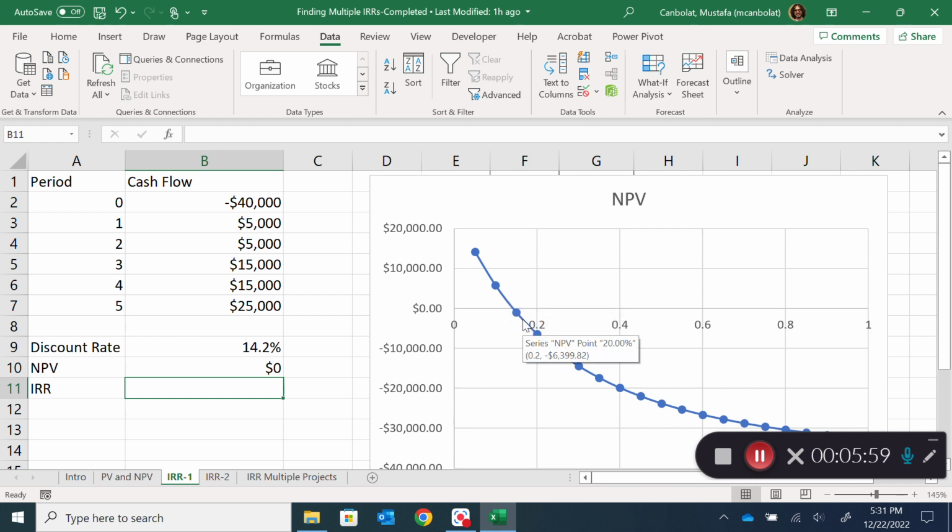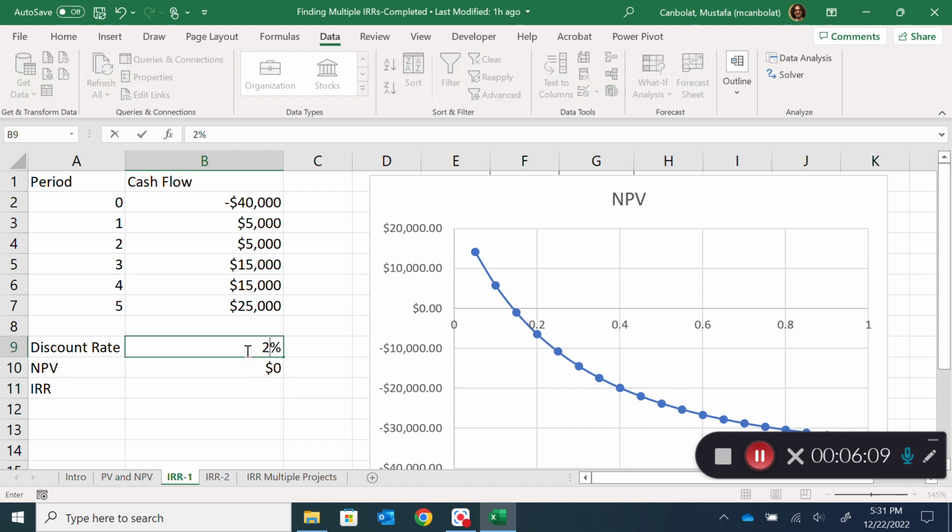And if this discount rate is larger than 14.2%, then the net present value is going to be a negative value. Let's just try this. I'm going to make it 20%, it's a negative number, and at 10%, it's going to be a positive number, right? And then I would be able to find those numbers as well. So Excel is going to be able to find this for us instead of us finding that number.